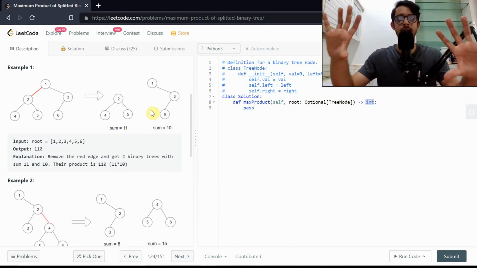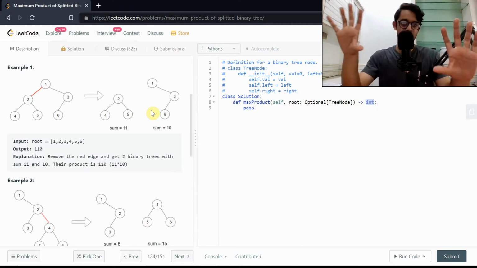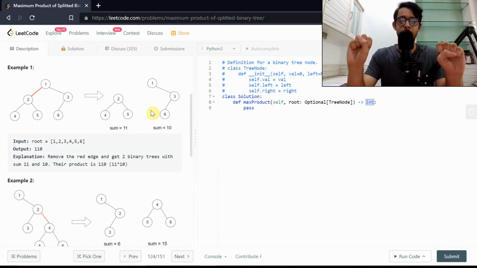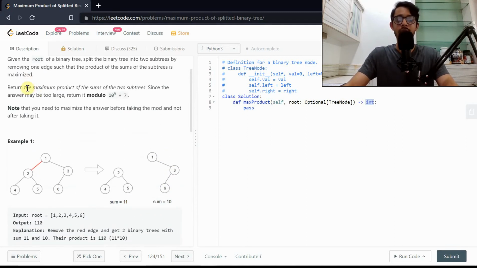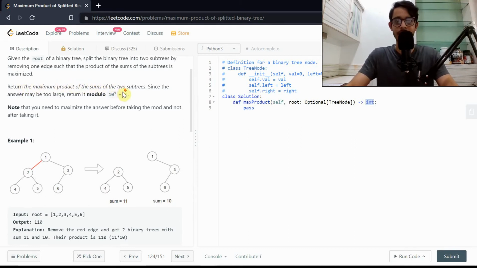The second step is taking both of these splitted out subtrees and compressing them. And the way you compress them is by simply taking their sum. So 1 plus 3 plus 6, sum 10, 2 plus 4 plus 5 gives a sum of 11. And you're going to store that. Now, the real value of this particular cut is going to be 11 times 10, the product of the sums of the binary subtrees. And the goal is to return the maximum possible product of the sums of the two subtrees.